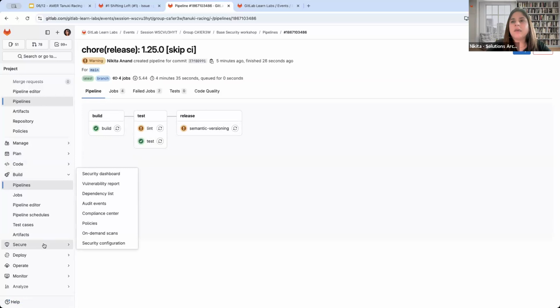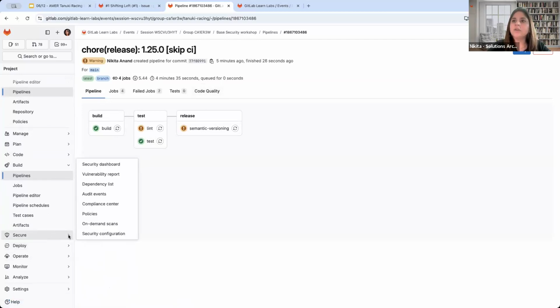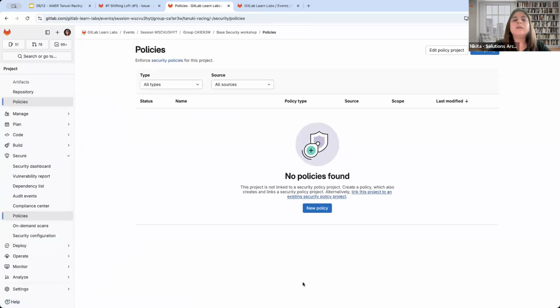Now I want to, as a security manager or a security team member, enforce my created pipeline scanner or policy scanner onto this base security workshop. So what I'm going to do is under Secure, on the left-hand navigation, you would see Secure, Policies. Okay. Currently, there are no policies. Remember, right now I'm defining these policies for this specific project. But at the same time, you can define policies at the group level as well.